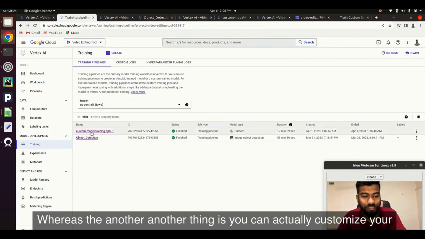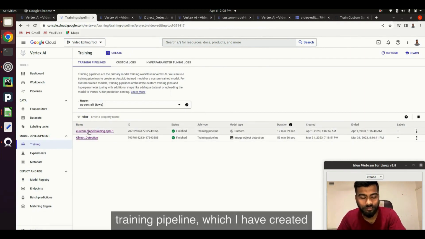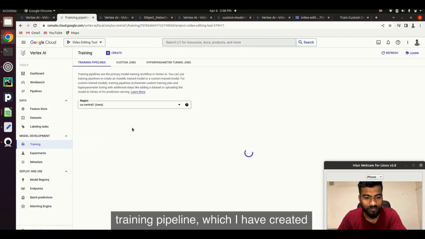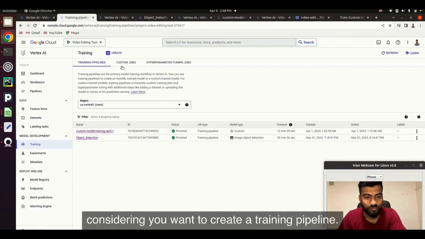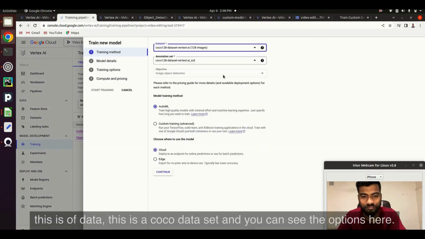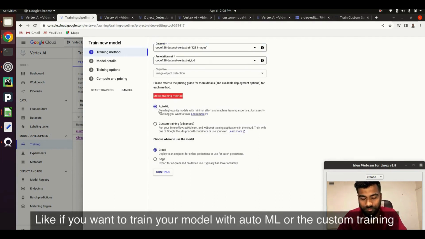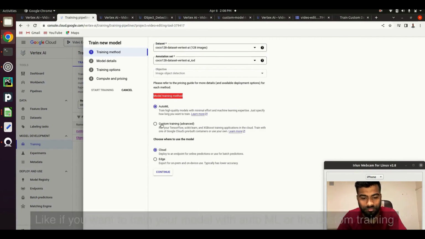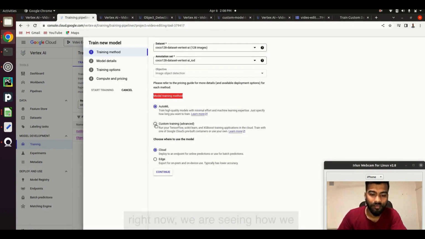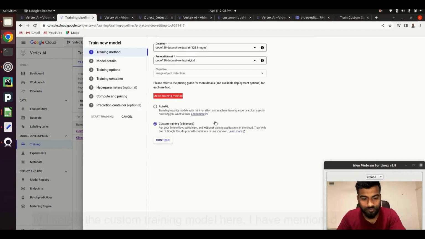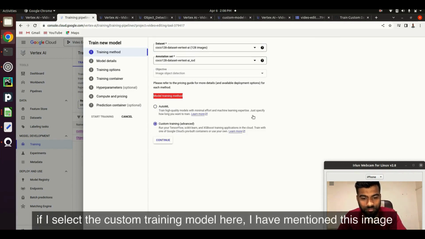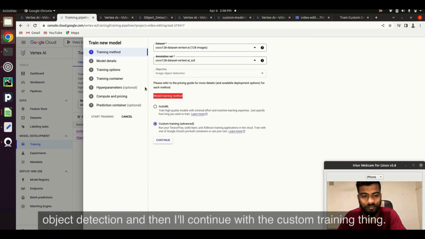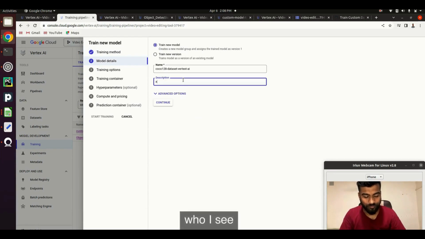Whereas another thing is you can actually customize your training pipeline, which I have created. Consider you want to create a training pipeline. This is of data, this is a COCO dataset, and you can see the options here, like whether you want to train your model with AutoML or custom training. Right now we are seeing how we can train the model with custom training. If I select the custom training model, here I have mentioned image object detection, and then I'll continue with the custom training things.